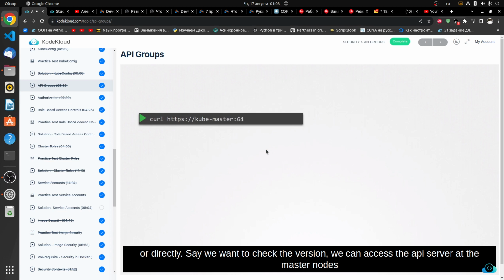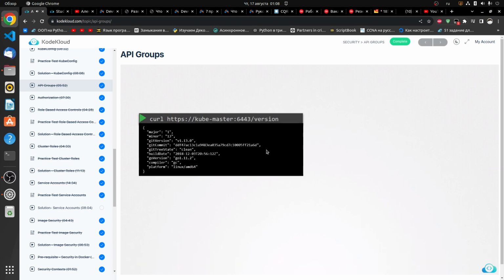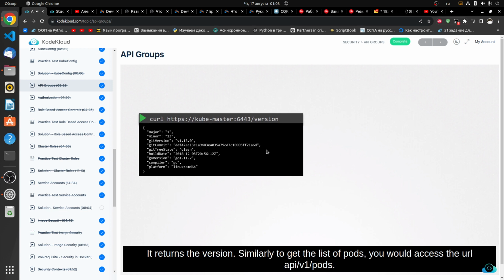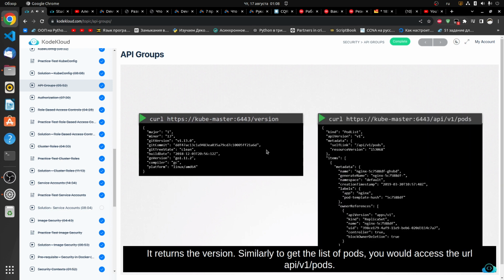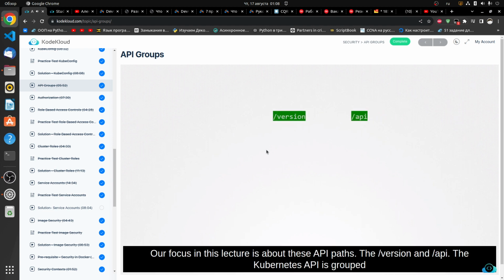Say we want to check the version. We can access the API server at the master node's address, followed by the port, which is 6443 by default, and the API version. It returns the version. Similarly, to get the list of pods, you would access the URL api/v1/pods. Our focus in this lecture is about these API paths, the version, and the API.